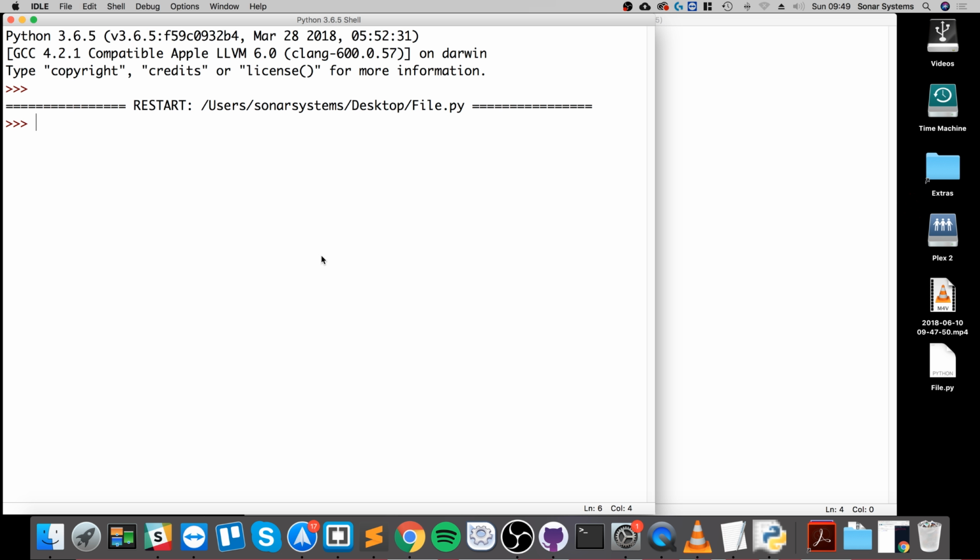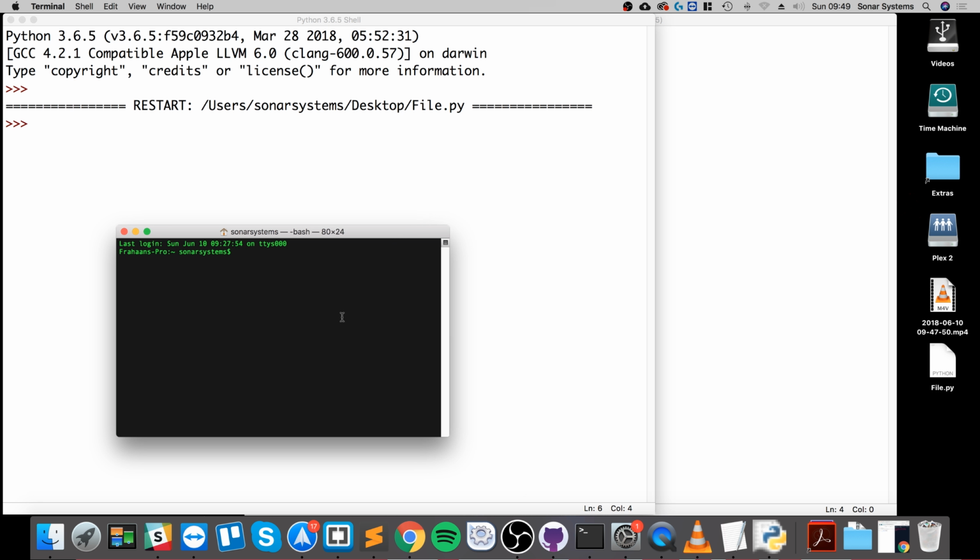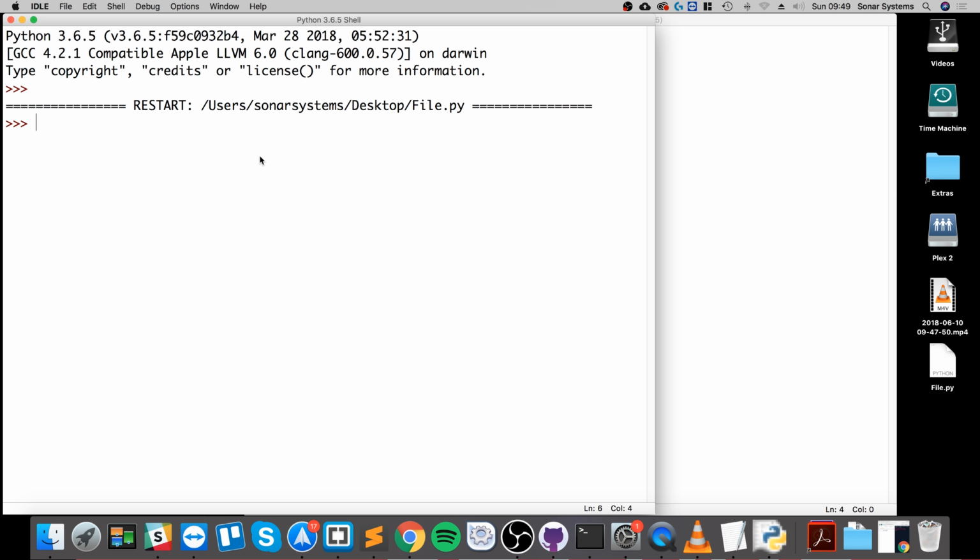If you get any errors, something along the lines of PyMySQL module doesn't exist, then open up your terminal, your command line, and type in pip install PyMySQL. I've already got it installed, so it says requirement already satisfied, otherwise it will install it. So that's it for actually installing PyMySQL.